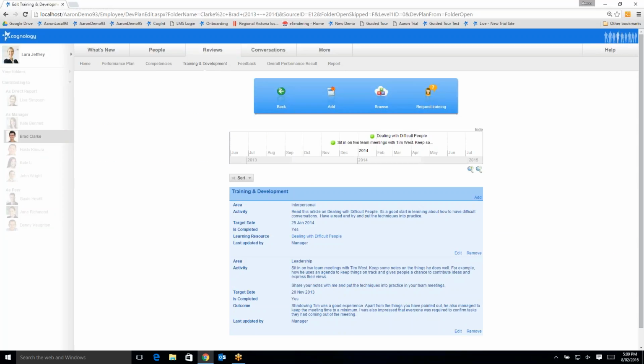Training and development, this is kind of that classic development plan, so being able to plan and document training and development activities. We can support the key functions that managers and employees might be looking to do. They might be able to plan or document some type of ad hoc activity. They might want to be able to browse what training is available from within the organization. Or if something's not available, how can they then request it?